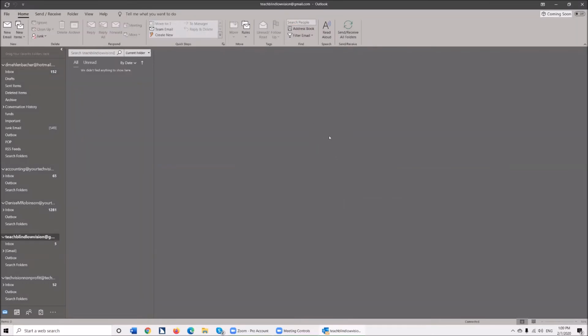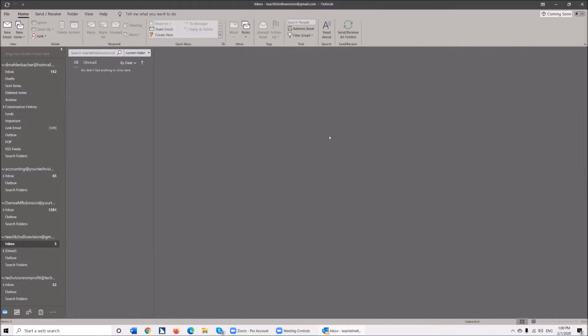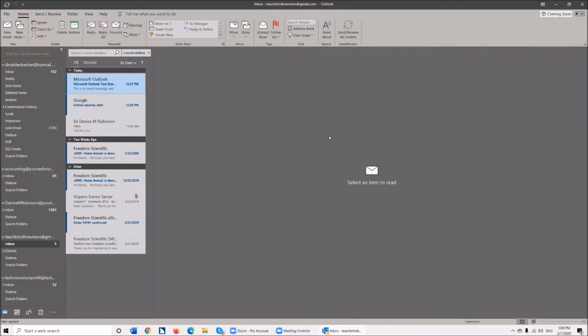Now I'm going to tell you, I forgot to right arrow and then go down to inbox, because visually you can see nothing comes up. Auditorily, you can see that also. So let's just tweak that a little bit more. Control Y. Go to folder dialog. Teachblindlowvision@gmail.com. Closed. Inbox. 5 unread messages. And enter.